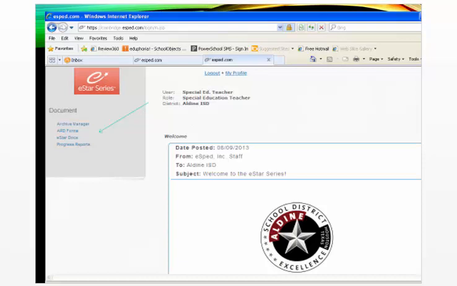ARD Forms is one of the apps that you will use all the time. This is where all forms or documentation for the ARD are kept. Your PLAAFP screens, your IEP screens, your COSF screens, and service log screens are all housed here.